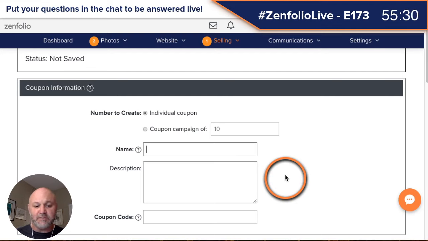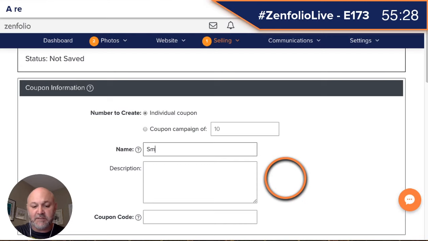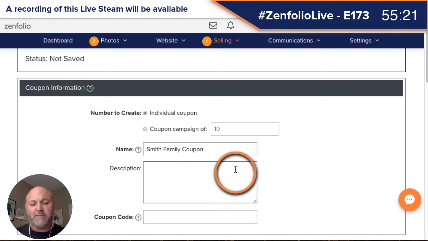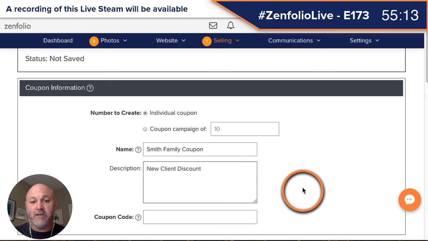So what I'm going to do is write the name of this coupon, and I'm just going to say this is Smith Family coupon. All right, and then in the description, I'm just going to write something really simple like new client discount. This way we know that this is a coupon that was created for a new client and it was their first order discount. Okay, so getting that set up here.